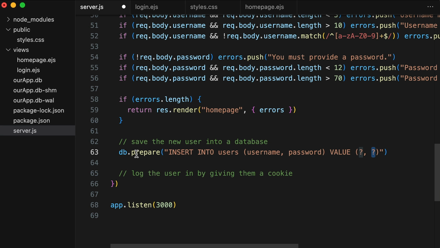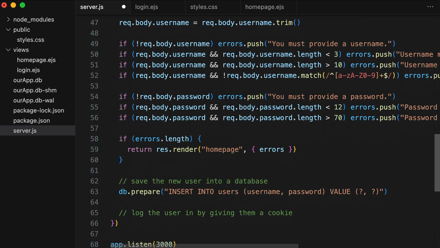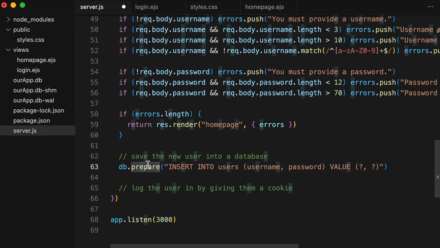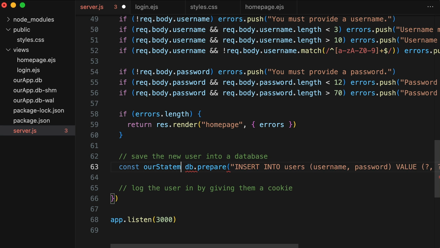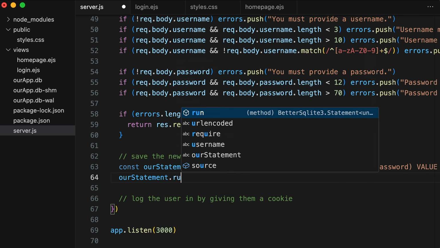Question mark is the driver we're using. So it's better SQLite. It is going to handle, hence the name prepare, it is going to prepare a SQL statement for us. So the idea here is at the start of this line, let's not just let this prepared statement float in outer space. Let's save it into a variable. So I would say const, we could call it our statement equals db prepare, and then on the very next line of code we can just run it. So our statement dot run.